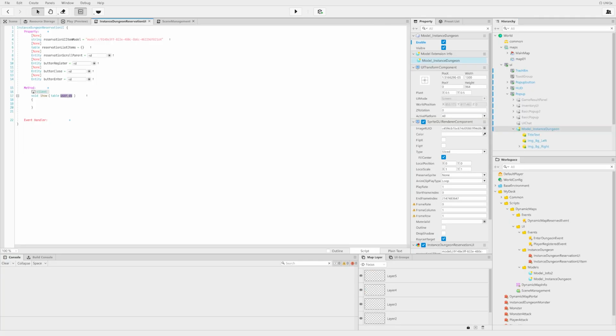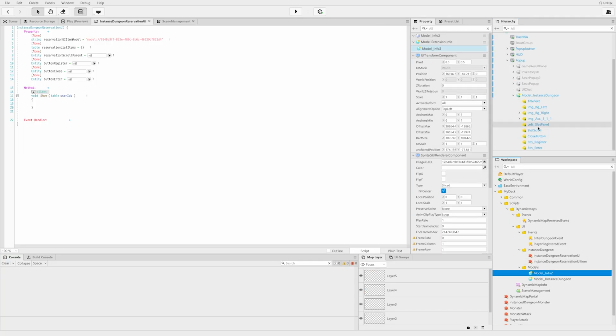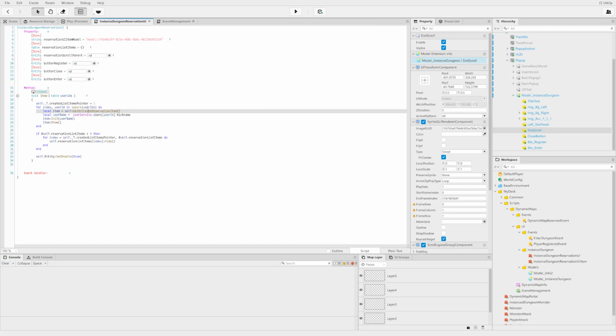And for each of those users, we're going to create the user ID model underneath the slot scroll. So here we are going to loop through all of the user IDs, and we're going to get or create the reservation item. This is going to be kind of an object pooling logic for our reservation list item. If it's already been created, then we're going to just get that slot instead of destroying it every time. Otherwise, we're going to create a new one. Let's take a look at that function in just a moment.